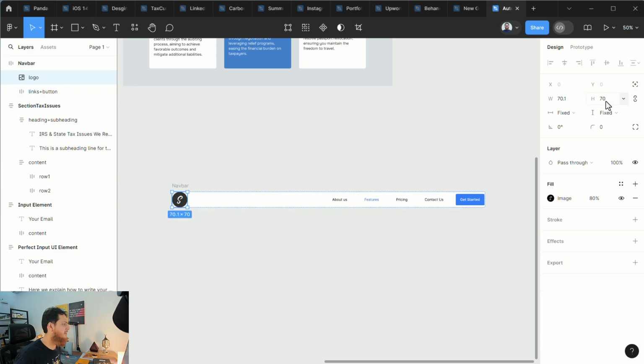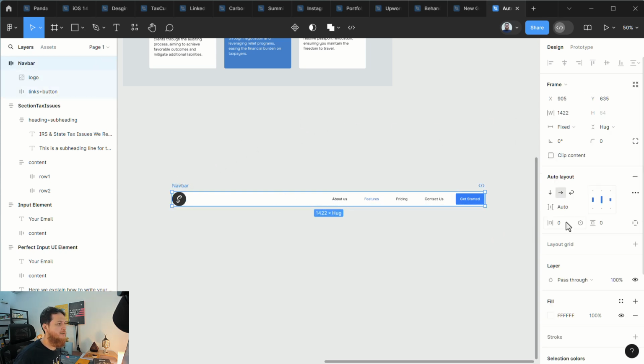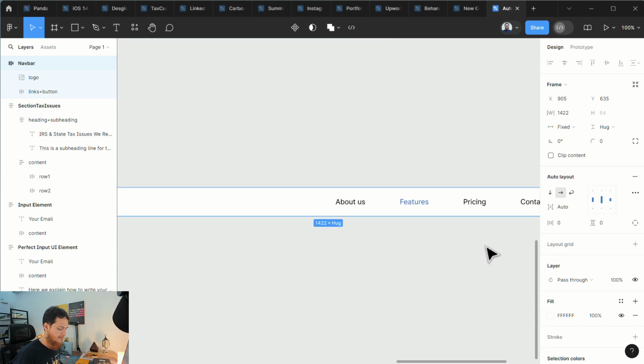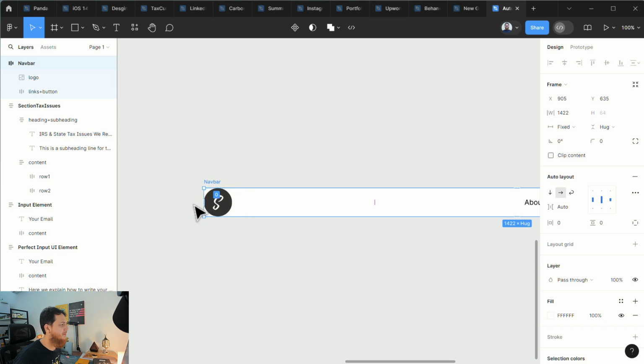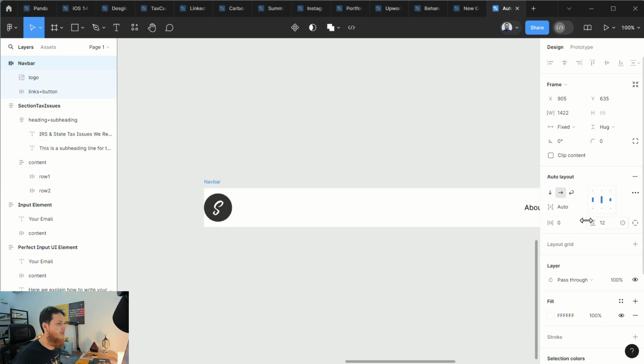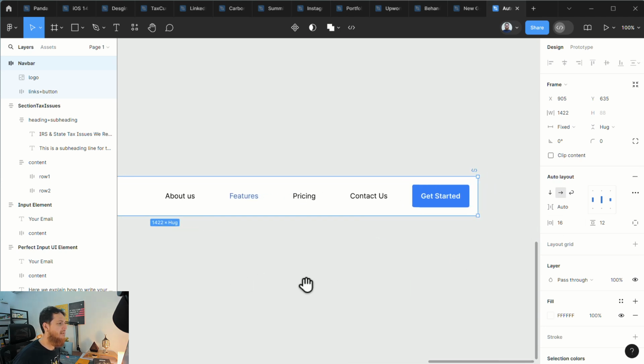Let's use 64 pixels for the logo, and let's have some space at the top and bottom and left too. So I'm going to add 12 at the top and bottom, and on the left and right let's add 16. So 16 is looking great.